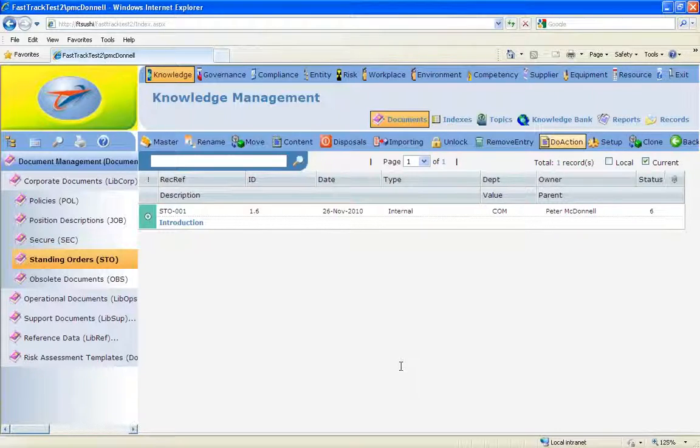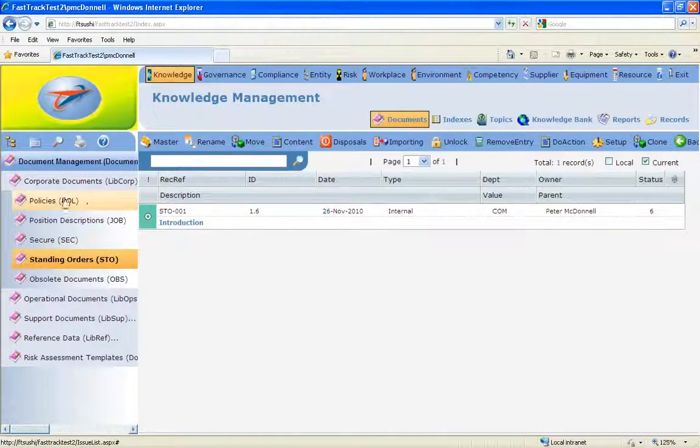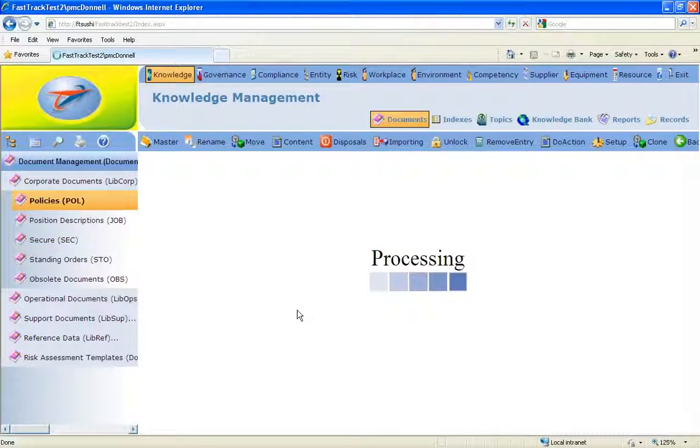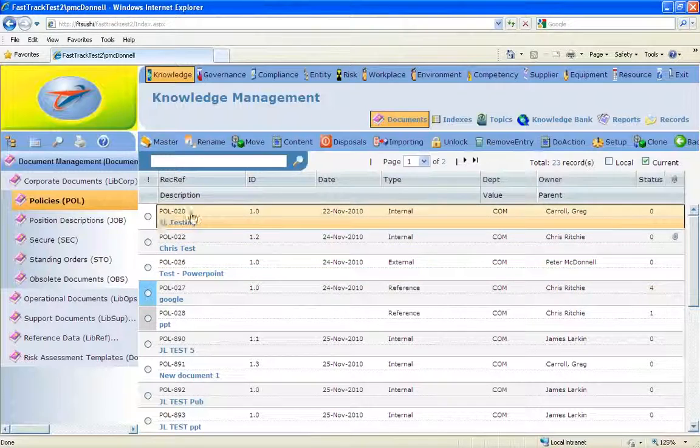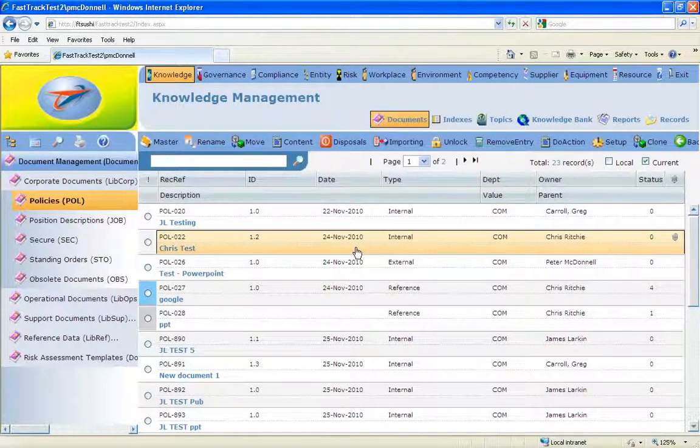Okay. So we've moved this particular record and document from the Policies library into the Standing Orders library and renamed it at the same time. That's where it sits. Just to check, back in the Policies library, it's moved from there. It's page 1 of 2. All right.